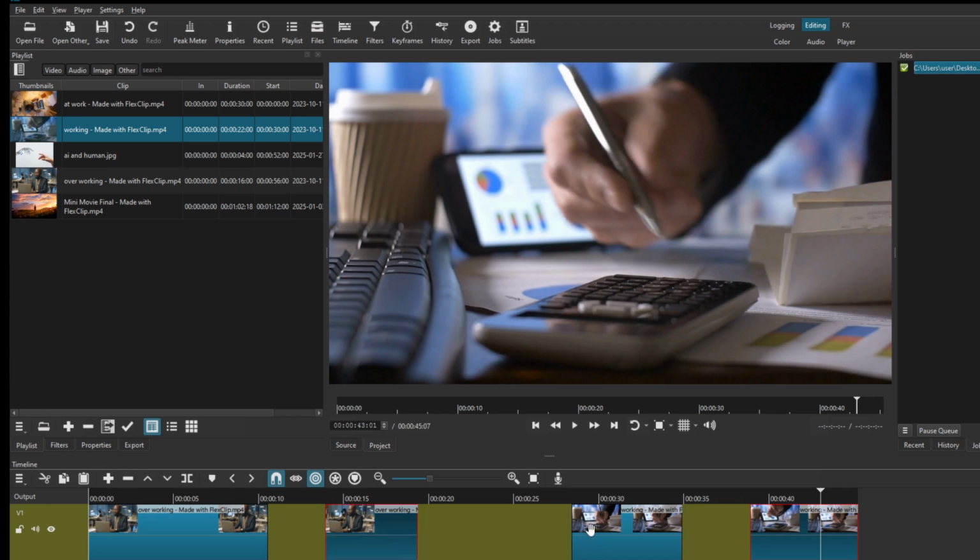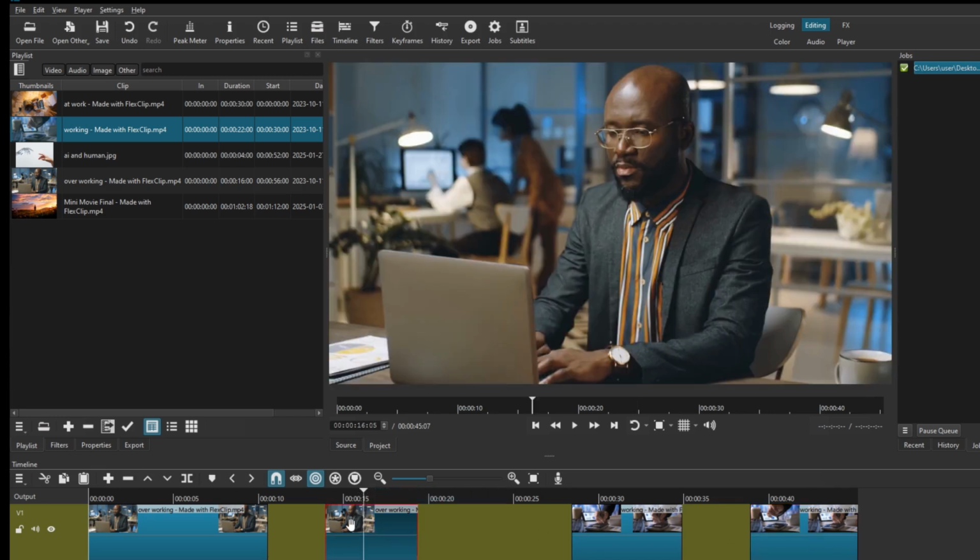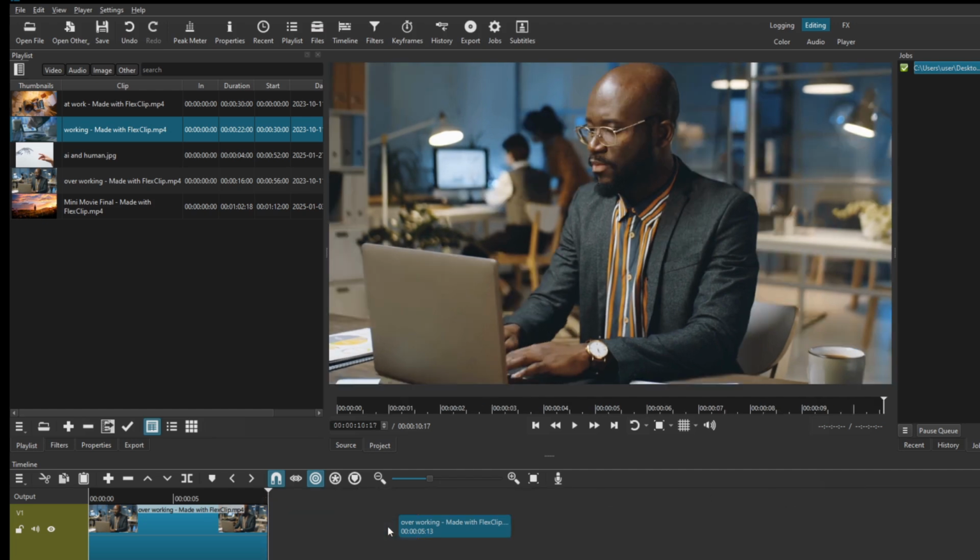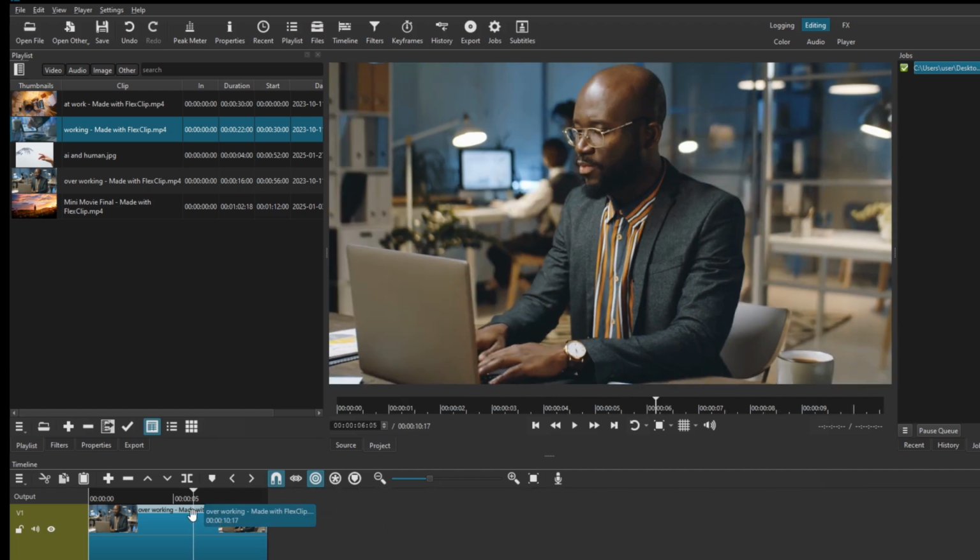If you want to delete them, you can also select all of them with the Control key pressed, and then you'll be able to select all of them. And if you want to delete, just go ahead and tap on delete, and then they'll be deleted like that. So that's how you can select multiple video clips in Shotcut.